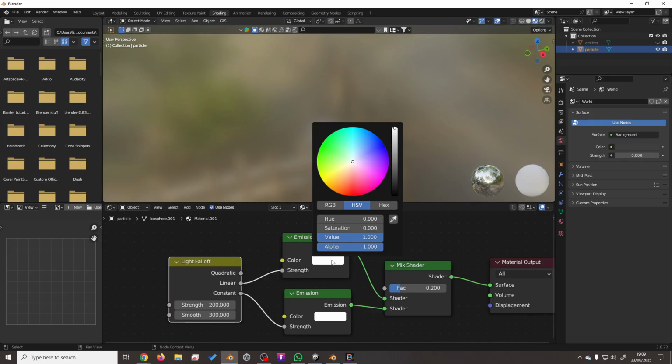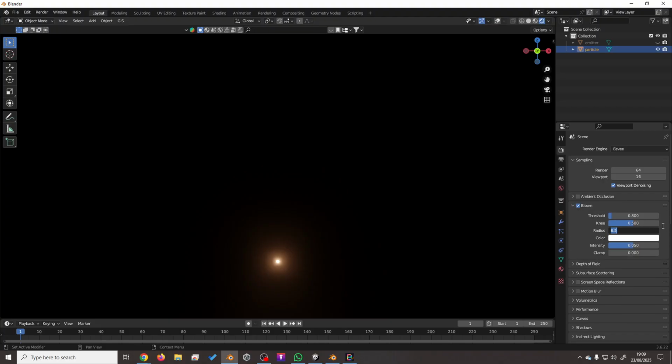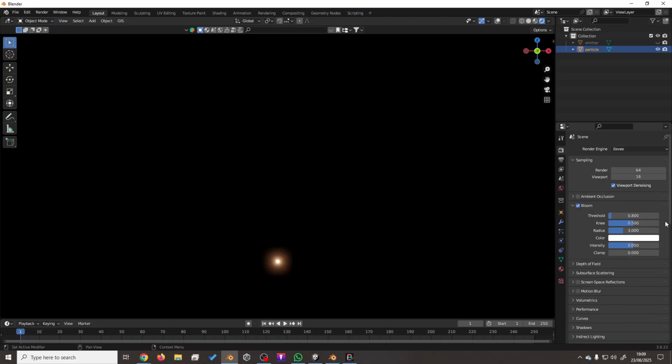And if we change this colour to an orangey colour, we can change the radius down to 3-ish. You can adjust the intensity as well, just do whatever you like the look of, but I usually leave it like that for now. So that's our particle setup.